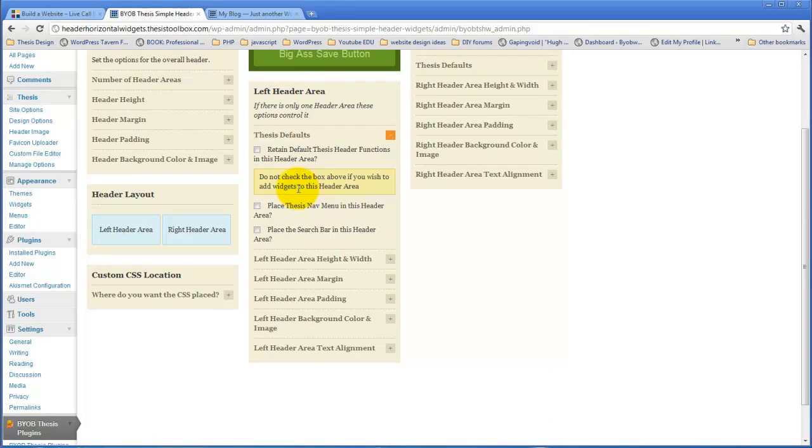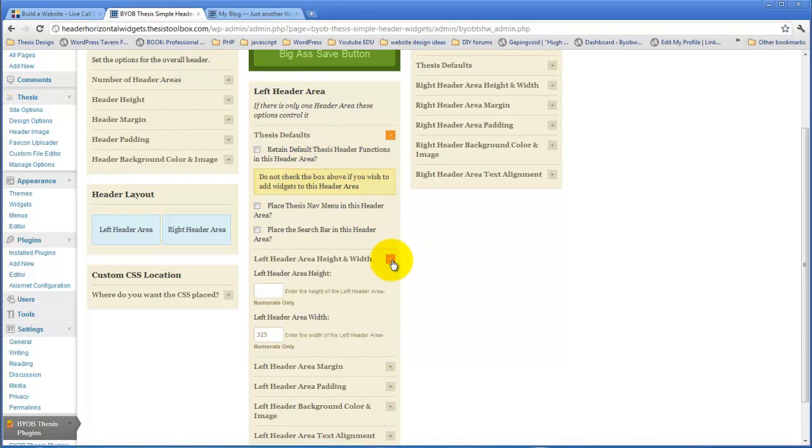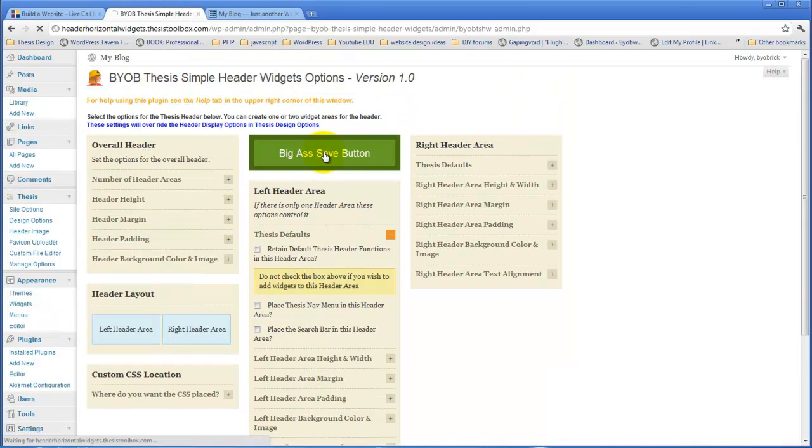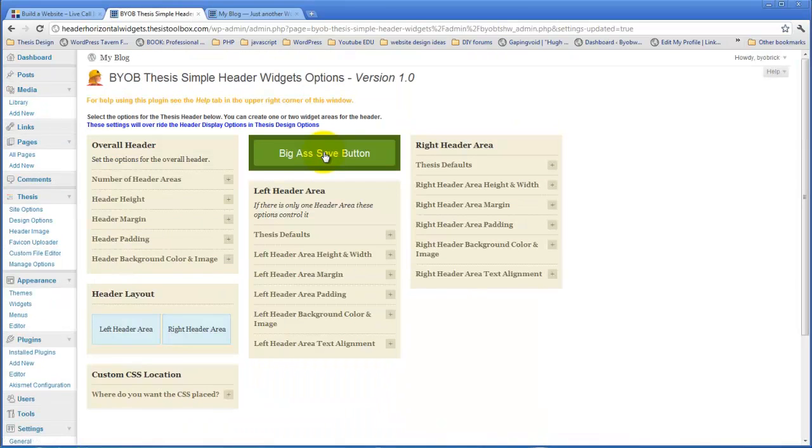We're just going to insert our own logo image. And we've given it a width. We're not going to mess with margin and padding or background or text alignment at this point. So we just hit save. And then we'll go ahead and add our logo image.